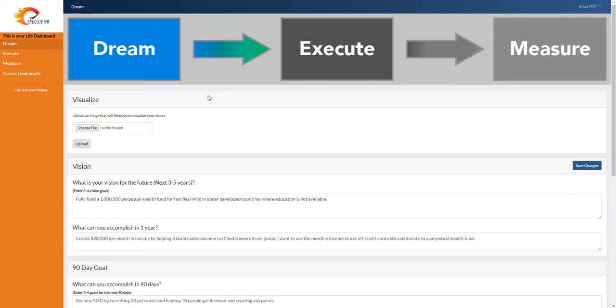This is the Dream page of the Execute 90 Life Dashboard. You know you're on the Dream page because the Dream box of the Execute 90 model is highlighted, and on the left side of the screen, the Dream menu item is also highlighted. The Dream page is where the answers to the initial Dream interview are captured.